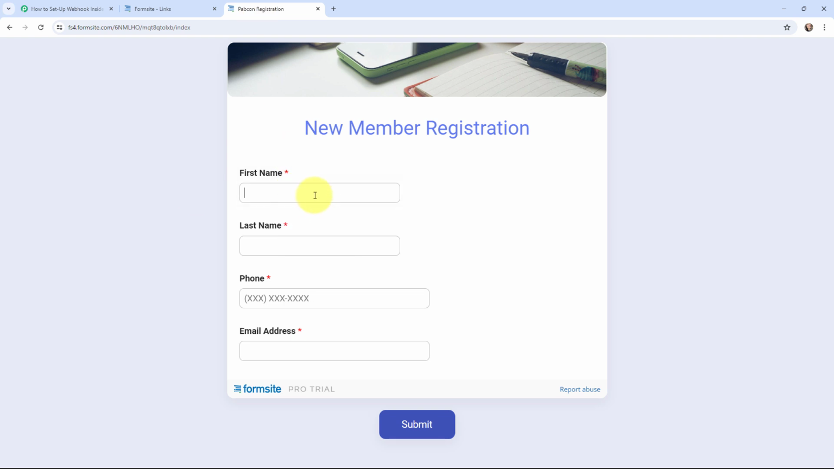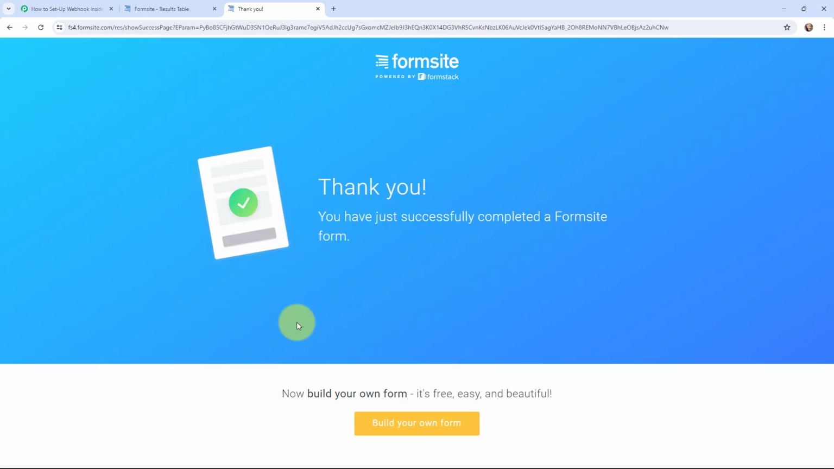This here is the form and I'm going to fill in the details. Let's say that the first name is demo, the last name is user, moving to the phone number. This here is the phone number and here is the email address. I've mentioned the details. I'm going to click on submit. Here it says, thank you, you have just successfully completed a Formsite form. That means I would have got the form result in Formsite, and the form submission would have been captured inside Pabbly Connect as well.